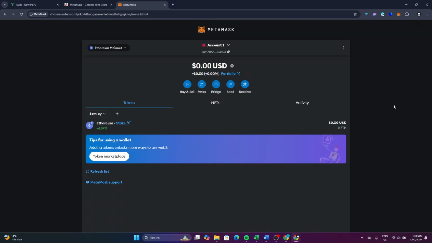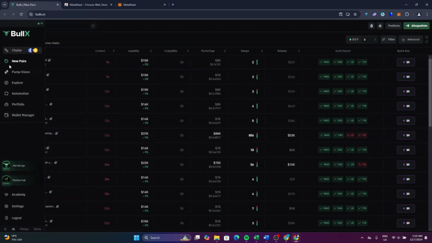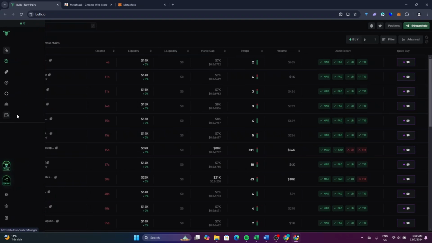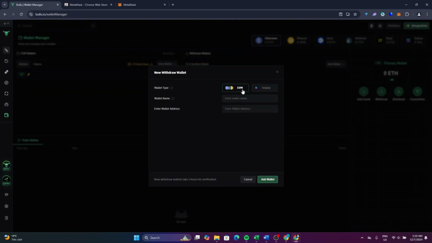Now how to connect our Metamask to BullX. Now go back to your BullX account, and now from this sidebar click on Wallet Manager. Now after that, click on Add Wallet. So after that, make sure to select this EVM, so Ethereum virtual machine. Now after you select it, now enter the wallet name. It will be Metamask like this.